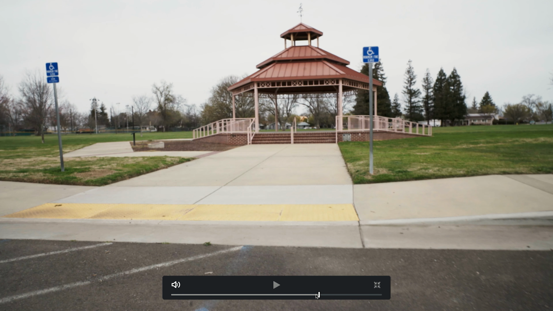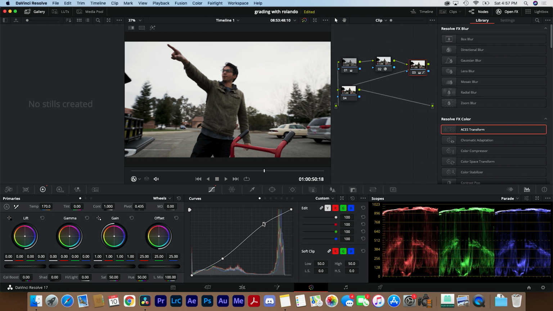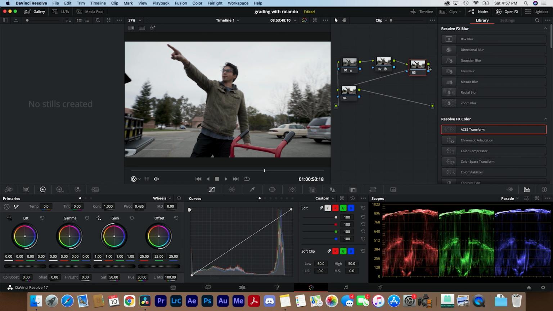How do you do your preview window like you're doing? I go Command F for full screen. Okay, so I'm gonna get rid of this S curve. I don't think I want anything this contrasty. I'm gonna reset this node. So if you right click a node, you can reset the grade on the node, which is a really helpful tool just to go back to your beginning and kind of start fresh on a node.